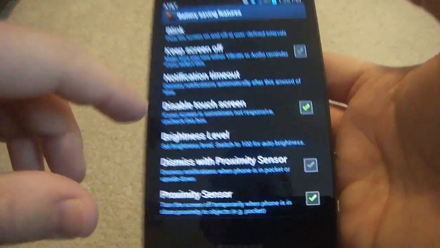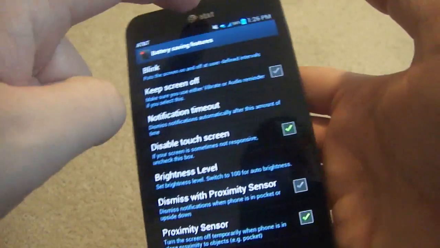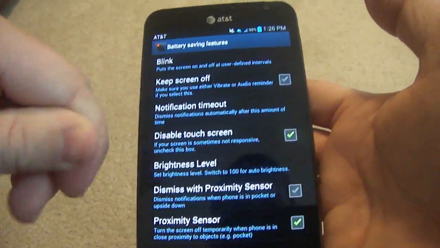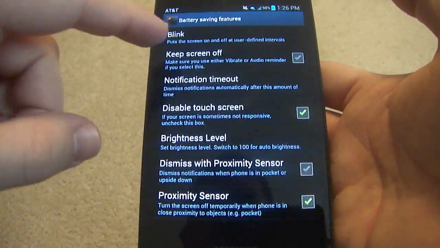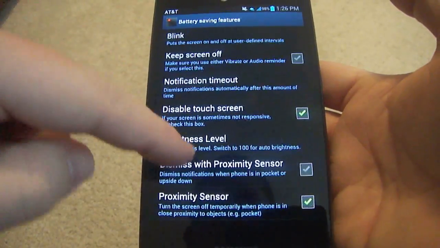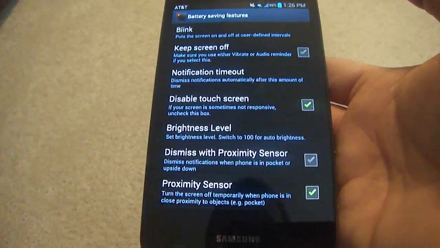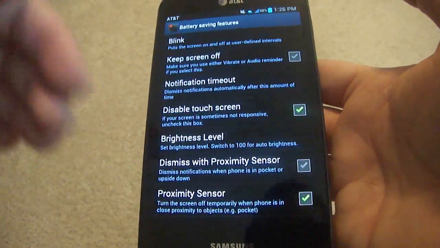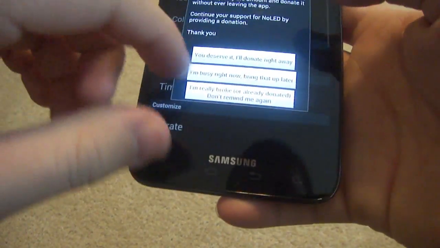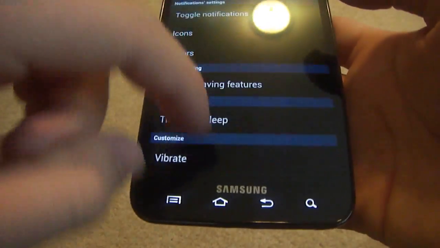The proximity sensor, that's basically if you have it in your phone. The proximity sensor is up here, and if it senses it's too dark, it will turn off the screen. I have it turned on, so when I get a notification, it automatically turns it off. But when I take my phone out of my pocket, it actually shows me the notification.